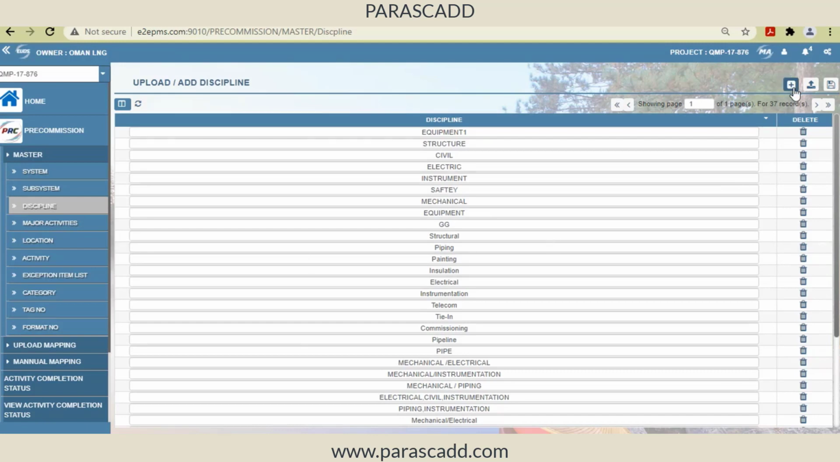So for each of the boxes I have an addition option, in each of the windows, and then you have provision for uploading also. If you have a list of disciplines, you can upload it at any point of time. If some new discipline is entered for a particular special subsystem, you can enter it. So ideally these are master, system, subsystem, and disciplines.